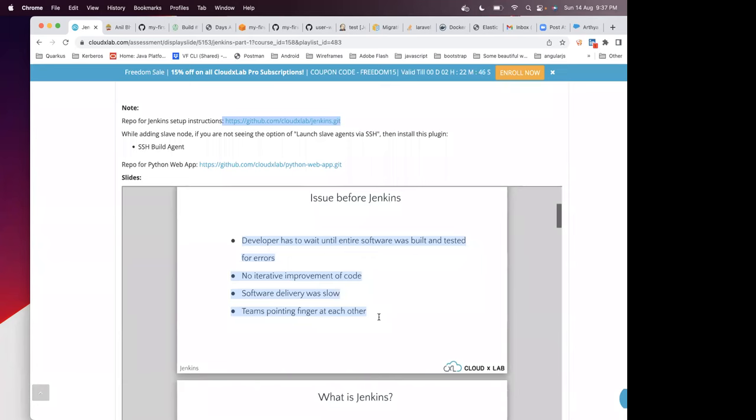The developer has to wait until the software is built and tested, and after everything is done, you don't know the exact timeline when the report will come. Then the developer comes into the picture and tries to fix the problem, right? So it delays the entire software cycle. There is no proper iterative cycle, no fixed time for identifying the bugs in the code, fixing them and reporting back. There is no proper automated cycle without a proper CI/CD tool, right? Jenkins solves that problem.